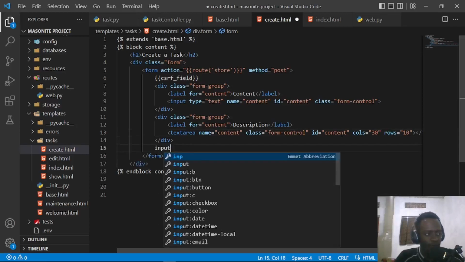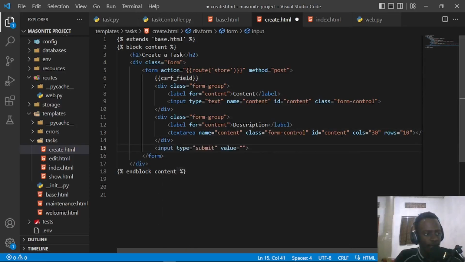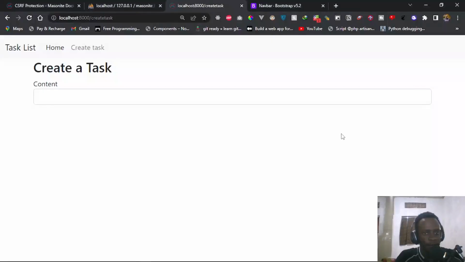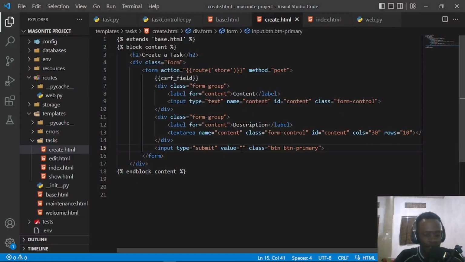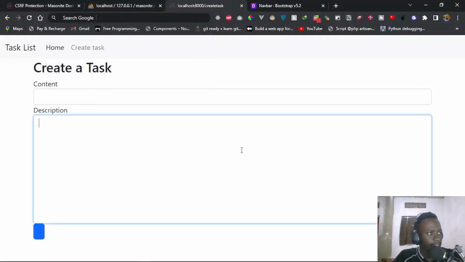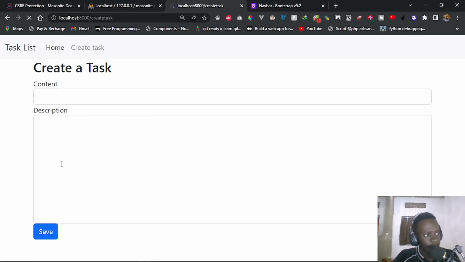Now we shall also provide an input of type submit, and we can give this a Bootstrap class of btn and then btn-primary. So I'm going to provide btn-primary. When you save and you go right here, this is going to provide for us a form. However, we haven't submitted a value for this, so let us provide the value. I'll just say save. Now when I refresh, this is going to have our value of save. So we've created a simple form that is supposed to help us create a task.